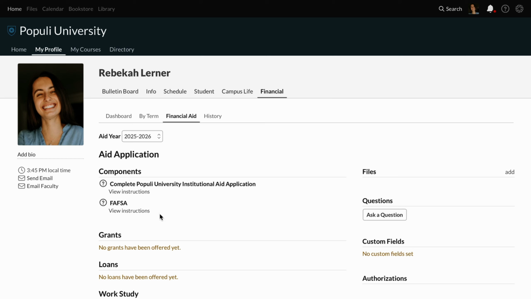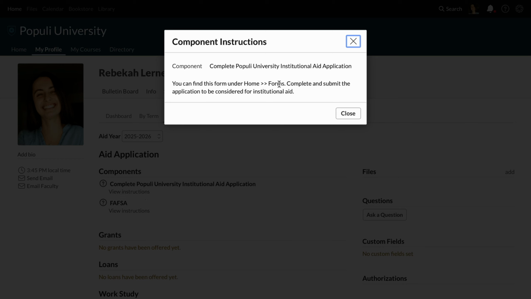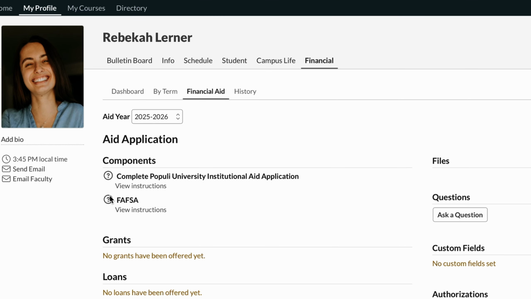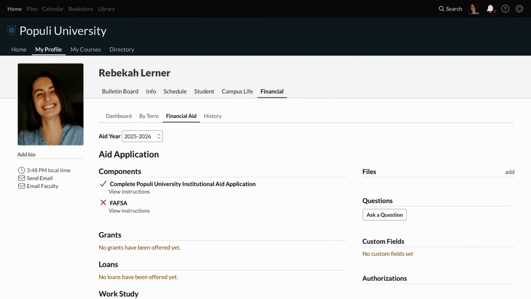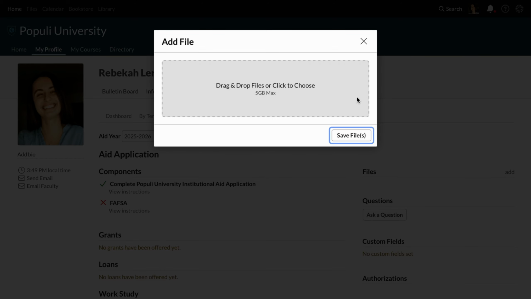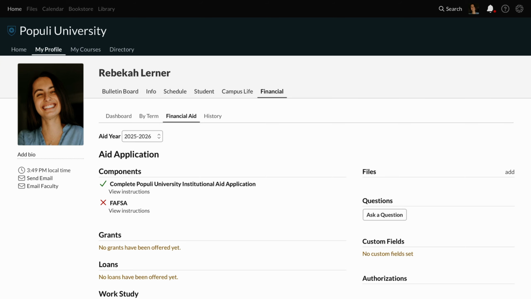Those show up across the top, and those are typically things that require your attention. You can click to view the instructions on one of those components, find out what you have to do. As you work through those requirements, you'll see those question marks turn to either accepted or rejected as your aid officer reviews them. Sometimes the instructions on a component will involve you uploading a file. That happens right over here under the Files tab. Click Add, find the file, upload it, and save. When you do that, your aid officer at the school will receive a notification.